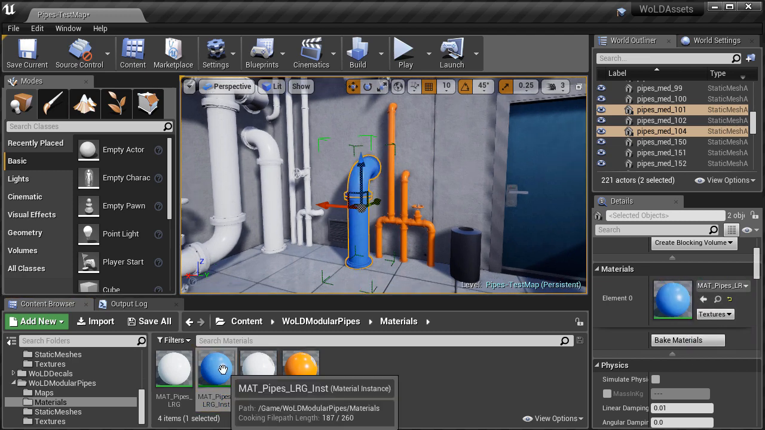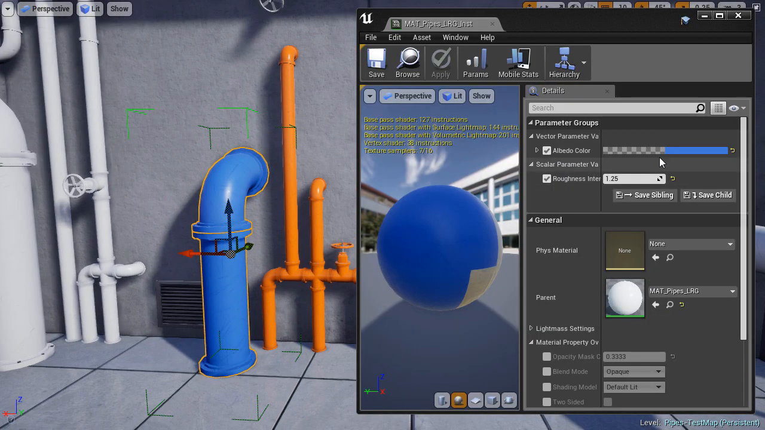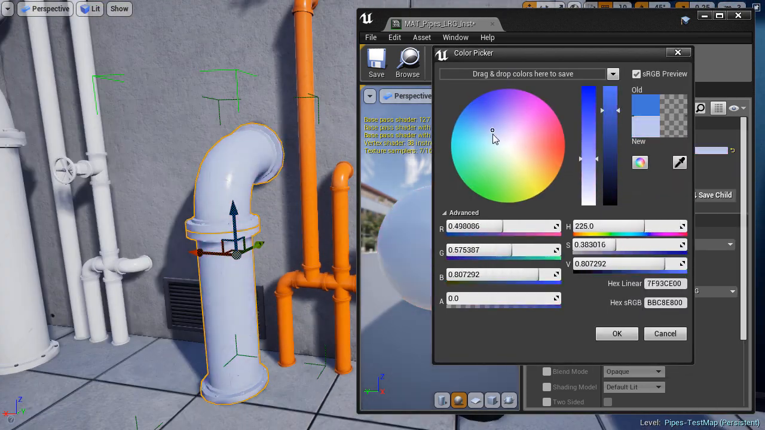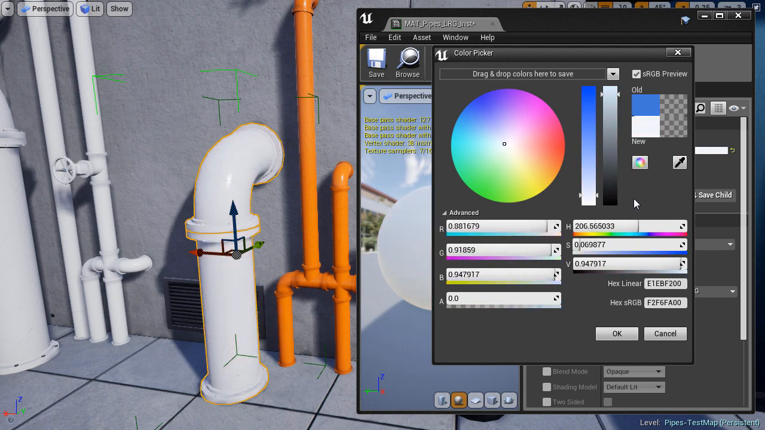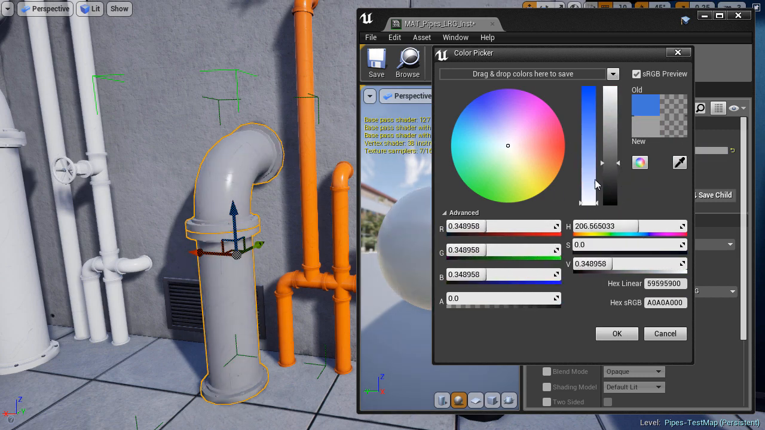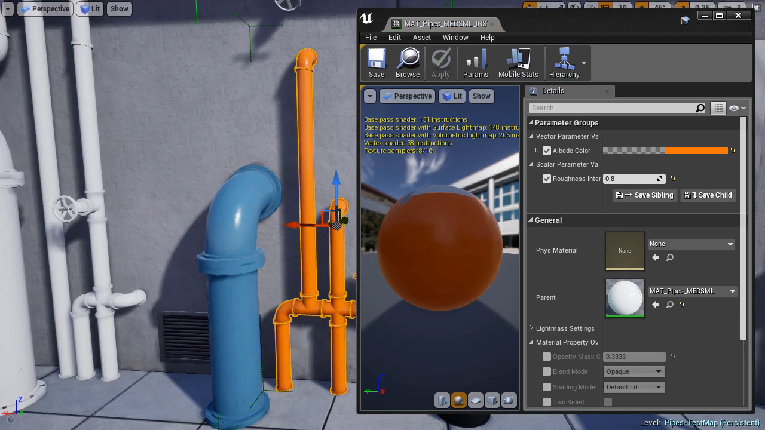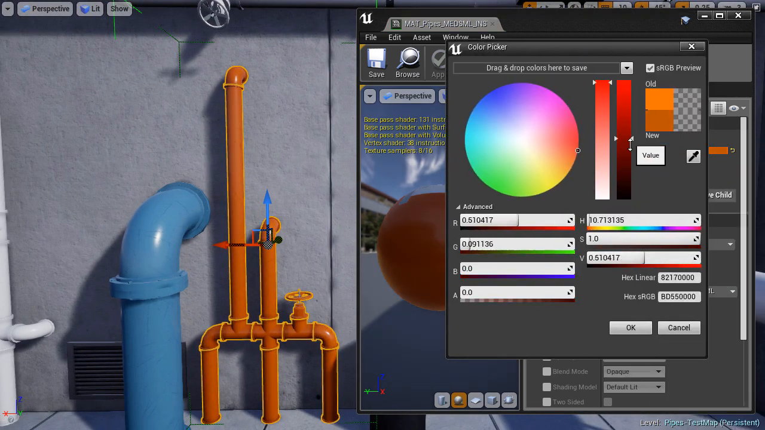And I also want to have another different color that I could use for the medium pipes. So I have another material instance that I will use. But just as a side note, I made a mistake here because I used the large pipes material and material instance to apply onto the medium pipes. And I didn't catch it at the moment, but I do end up fixing it in a bit.